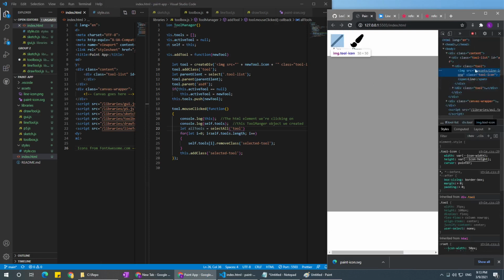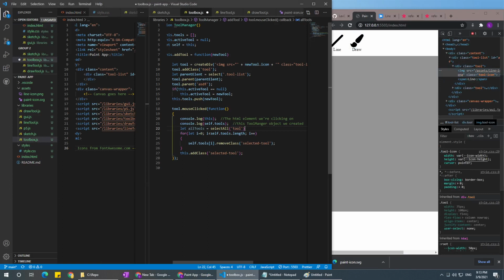Expect that. Class tool, right. So select all the tool, and then it's all tools dot length, right. So again, I'm selecting and creating an array of all the tool elements, not the JavaScript objects, but all the HTML elements. All right, and then it's going to be all tools, and I remove the class, and then I'm going to add the class to this. All right, let's see.